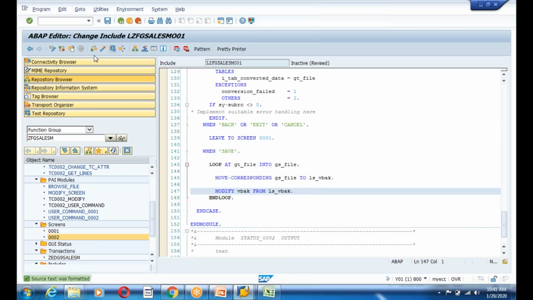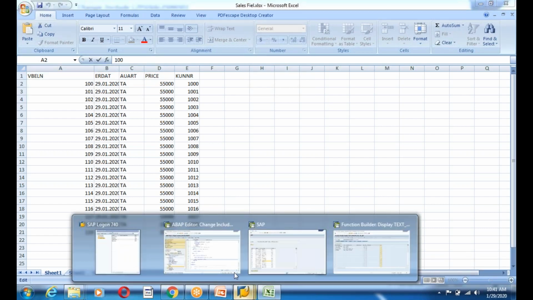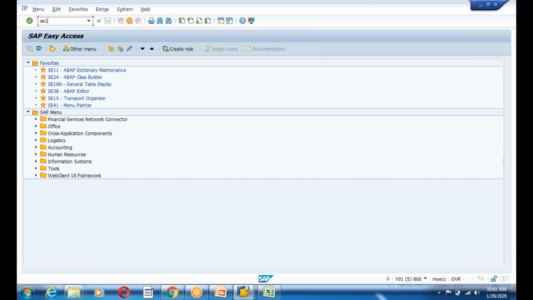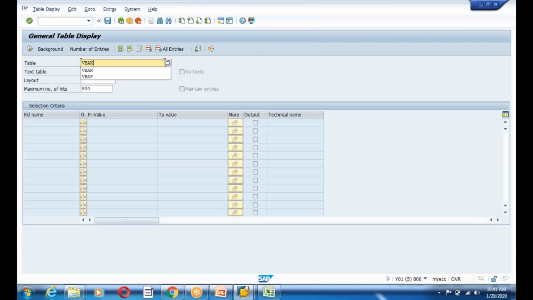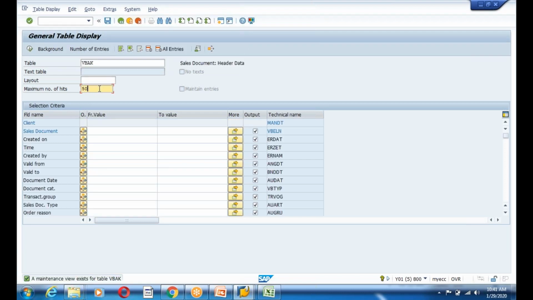Pretty printer and do the syntax check, guys. I think orders are available with this number. I will put some range which is not there in the existing database tables. Maybe I go to the SE16 and I will use a different sequence to that and take out 500, and we'll see the sequences of the orders. So I'll use a different sequence.